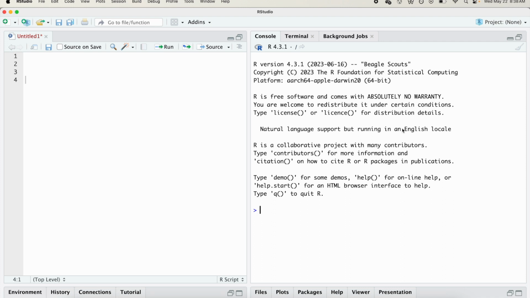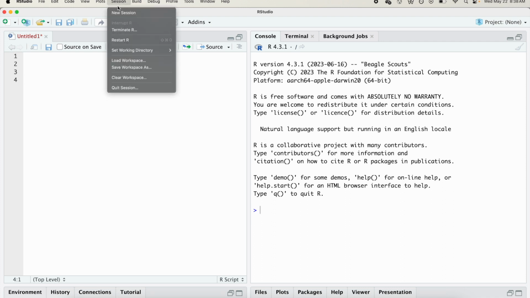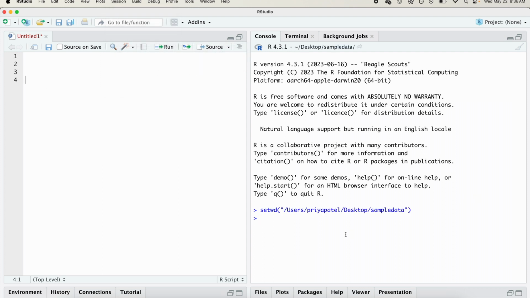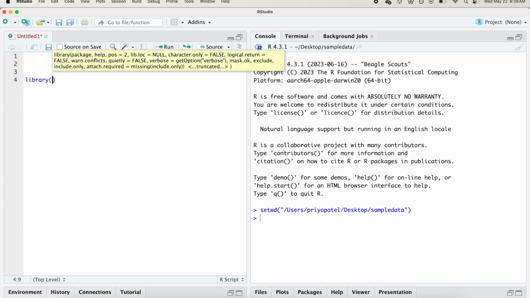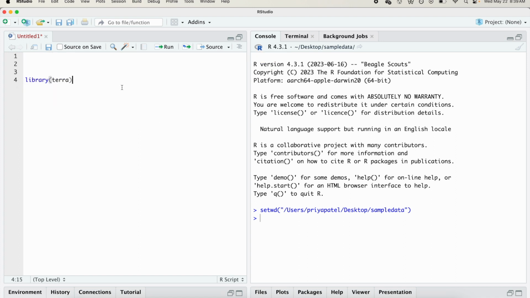So let's get started. The first thing I'm going to do is set my working directory. Okay, so now my R script knows where to look for my data. And now we're going to import the libraries that we need. We only need one library, the Terra library. So let's go ahead and import that.